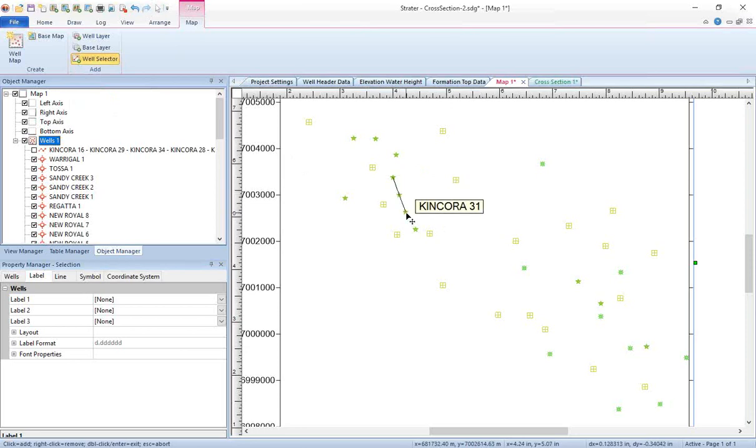Just clicking on these wells here. And you can see that there is a nice tooltip next to these wells so I can see the well name. I can double click when I'm done adding the well selector. So you can see the new cross-section is going to be generated from these 4 wells.